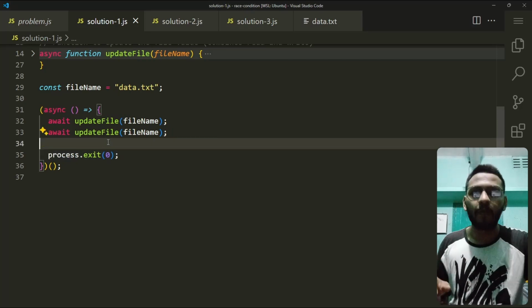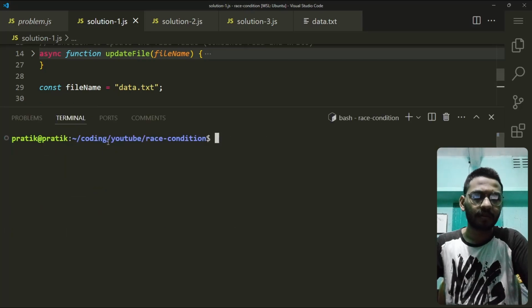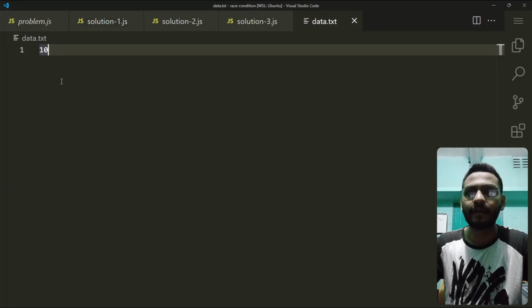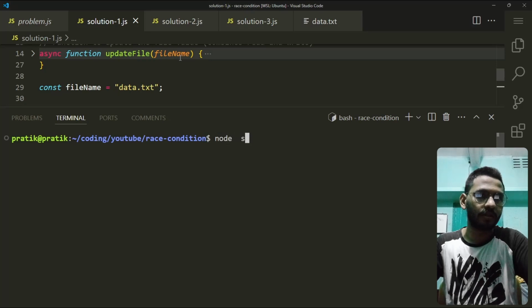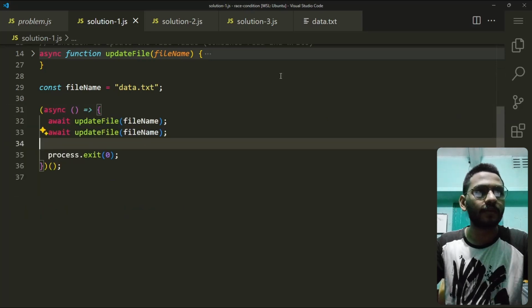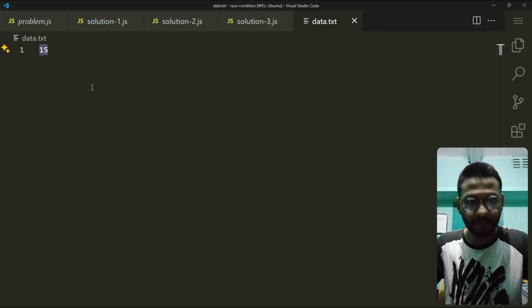Now if I run this solution1, let's first update this file again to 5. Now let's run solution1, node solution1. Yep. Okay, now let's see what happened. Yep, we got our expected value of 15.